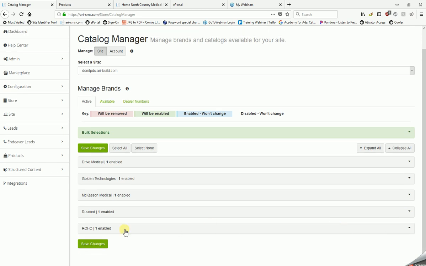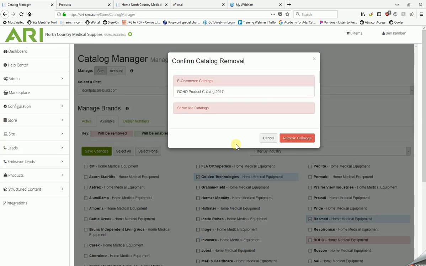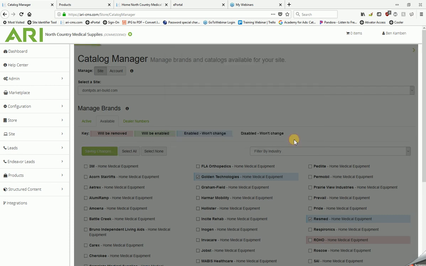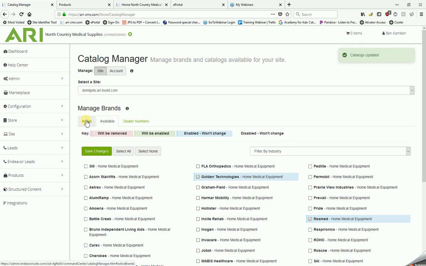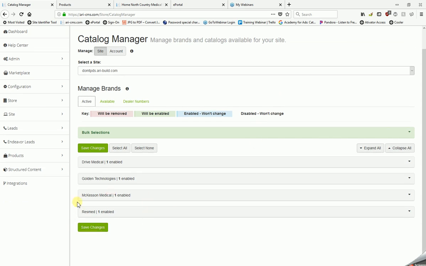Now let's say that you don't carry Rojo and you accidentally added it and you want to take that brand right back off. You certainly can. Click from Active over to Available, uncheck Rojo. You'll notice that it turns red, and if we look at our handy dandy color key up top, you can see that that means it will be removed. Save changes. And it asks you, are you sure you want to get rid of this catalog? Yes, I do. Remove catalogs. Awesome. We'll jump back to active just to verify that it is in fact gone. And when we scroll down to the R section, we can see that Rojo is no longer listed.